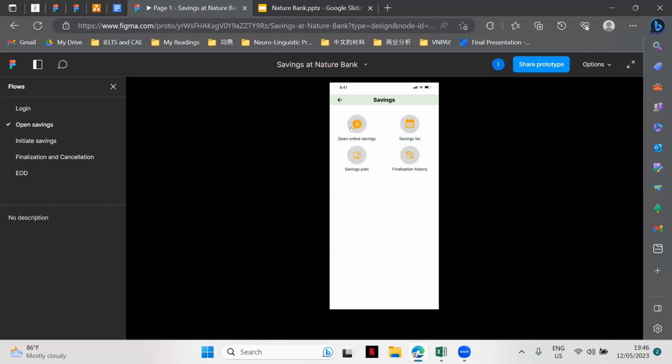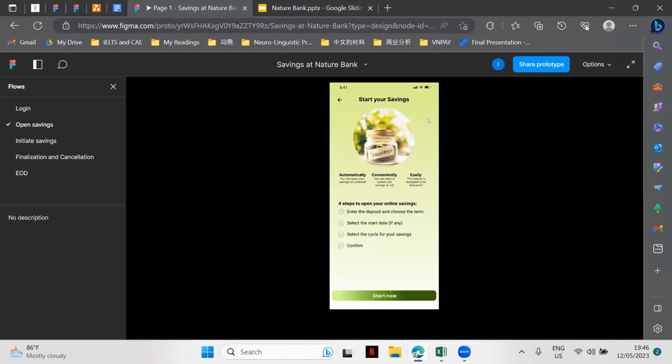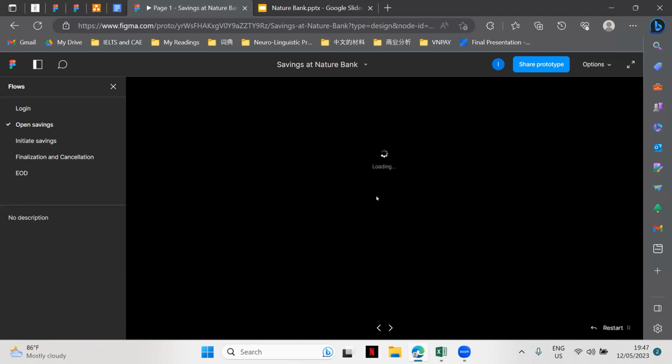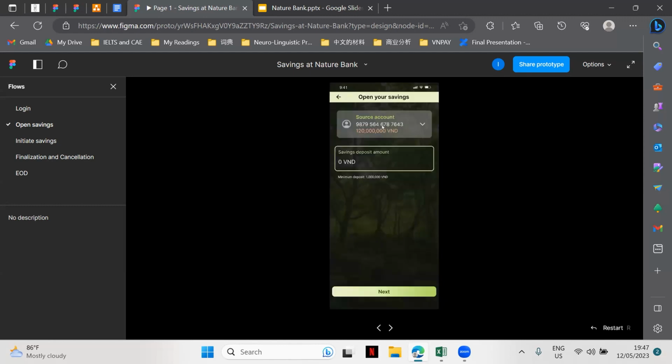The first one, open online savings. Okay, after clicking on open online savings, you will see the introduction screen like this. We have 4 steps to open your online savings, and then if you click on Start now, right here the app will call an API for the source account list and the minimum deposit. The minimum deposit is not fixed at the client because it may change in the future. So the bank would prefer to return it via API instead of fixing it at the client. So we have to connect an API for it.